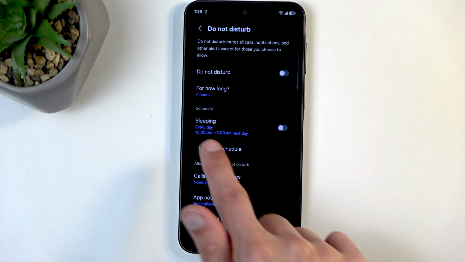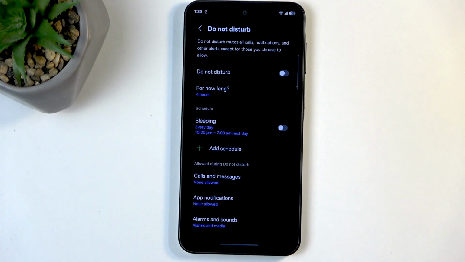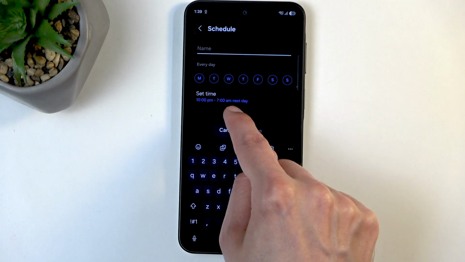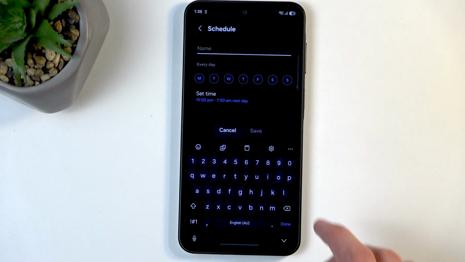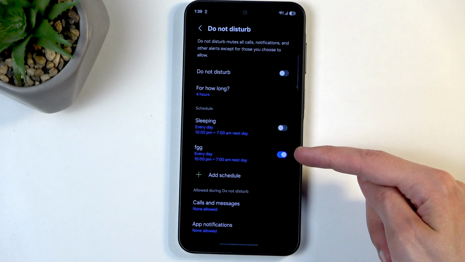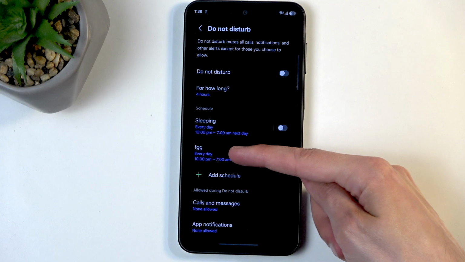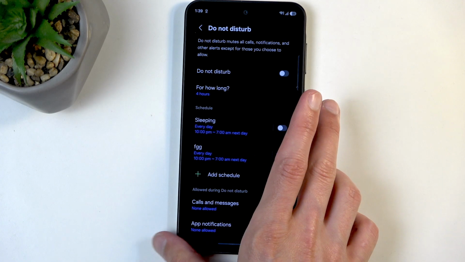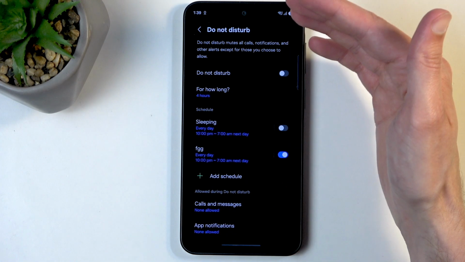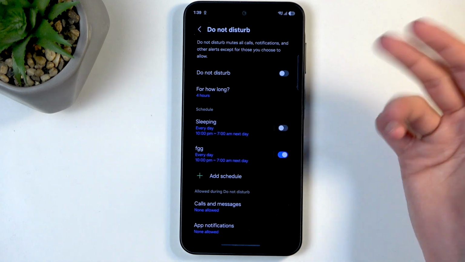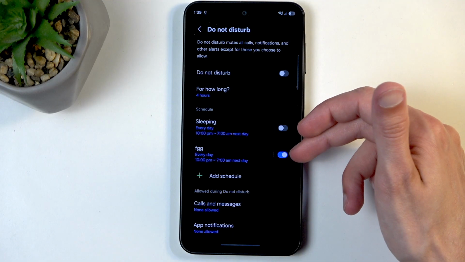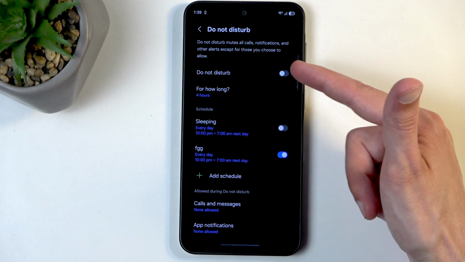Moving on, we have schedule, sleeping. You can create multiple schedules, as you can see by clicking right here, selecting days of the week and then start and end time. And once you name it, you can save it. It automatically becomes toggled on. That means the schedule is on. Right now the time isn't matching when it's supposed to start, so obviously it won't turn it on. But once 10 p.m. rolls around, and this is toggled on, it automatically will enable Do Not Disturb mode.